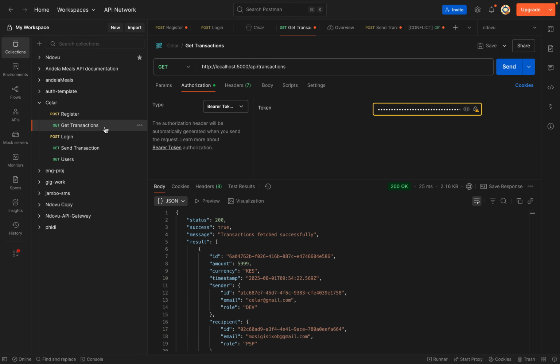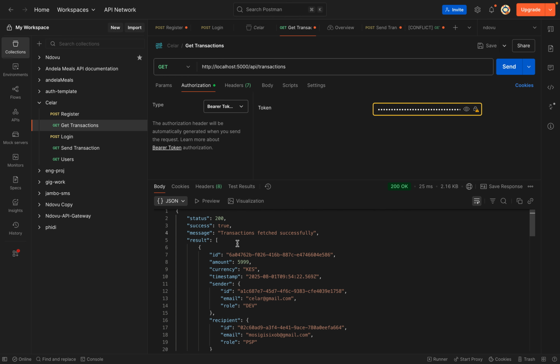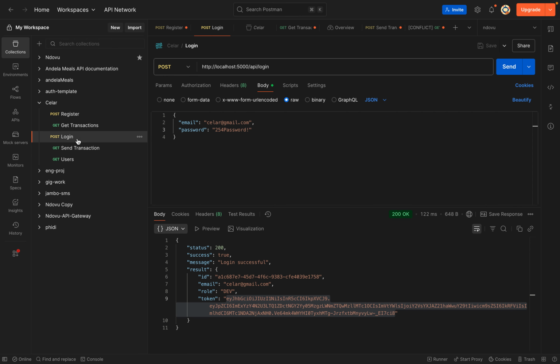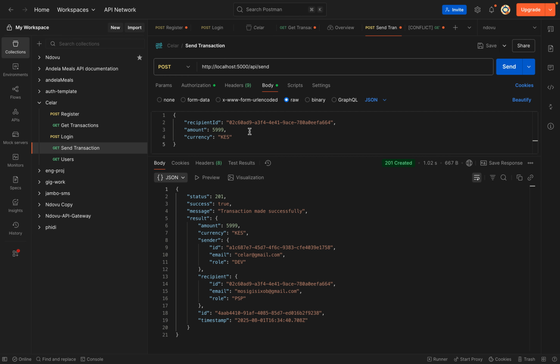So we have the get transactions. This is what it looks like when I query for the transactions. This is the shape of them. Then we have the login. The login basically returns the user and the token. And we have this send transaction route, which basically makes the transaction that was detailed in the challenge.